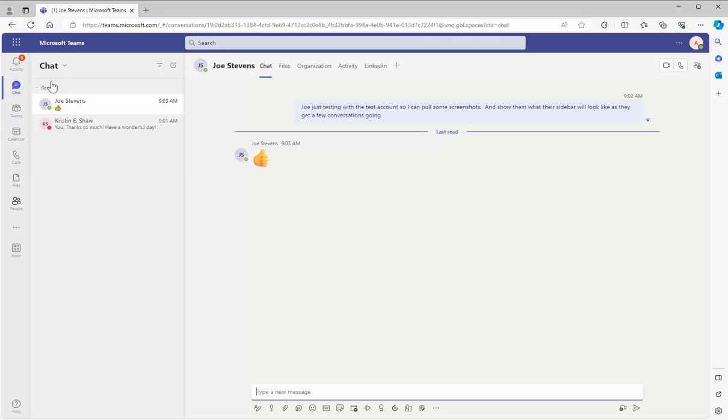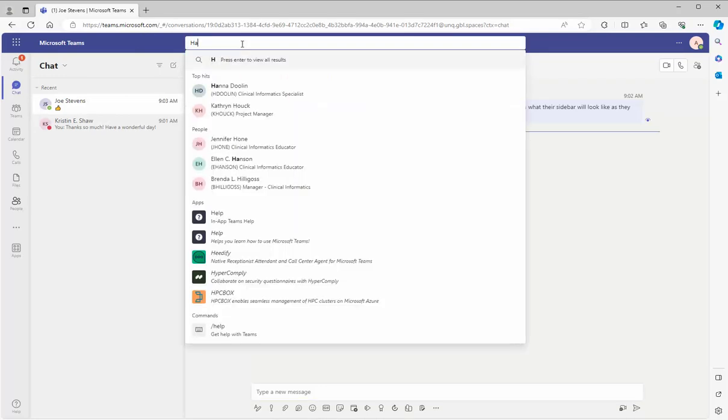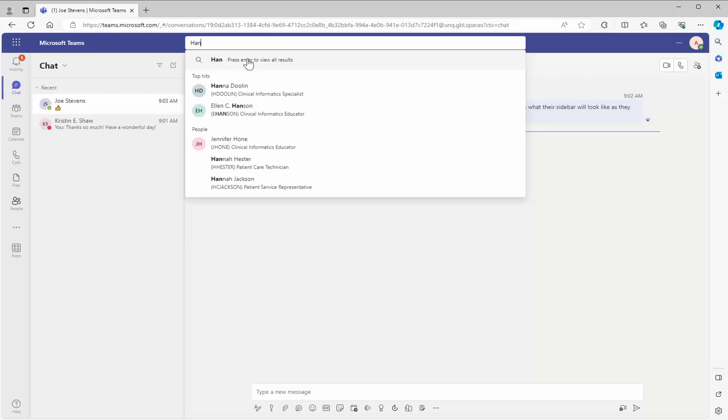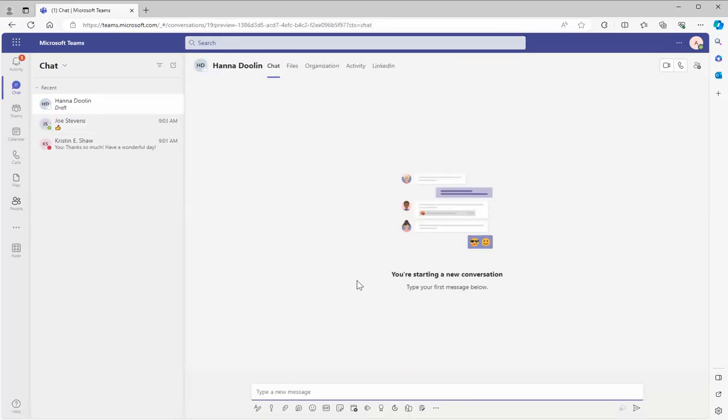At first, you won't have any conversations here, and so you'll want to search for somebody. So let's say I wanted to have a conversation with Hannah Doolin. So I would start typing her name, and I can see a few people come up that meet those requirements of what I've begun to search. I will click on Hannah Doolin and it will tell me I'm starting a new conversation and to type my first message below. So I'm just going to go down here and tell Hannah, good morning. I am doing some testing for a how to use video.